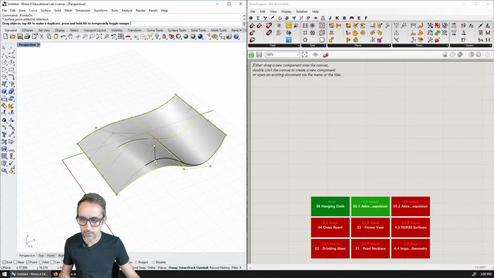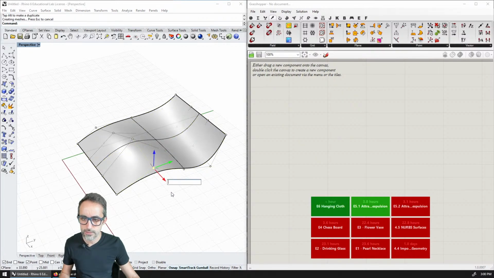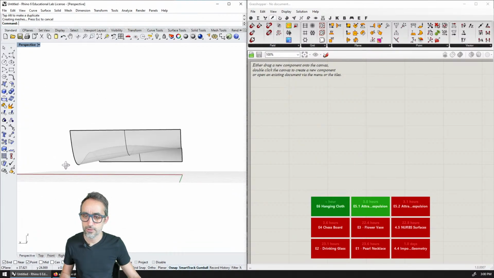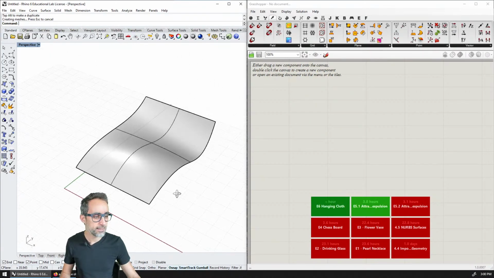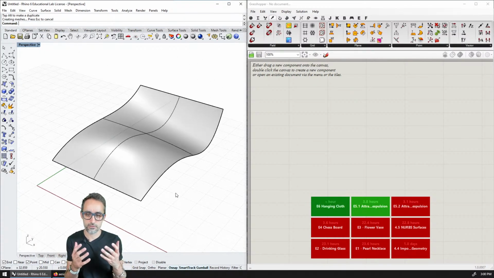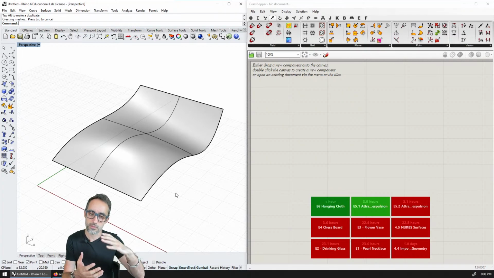So maybe in the meantime, I'm going to do this. Yes, so that I can have something like that. All right, I'm going to call this my design surface, because again, it's going to be the one that is going to be driving the shape of my monument.